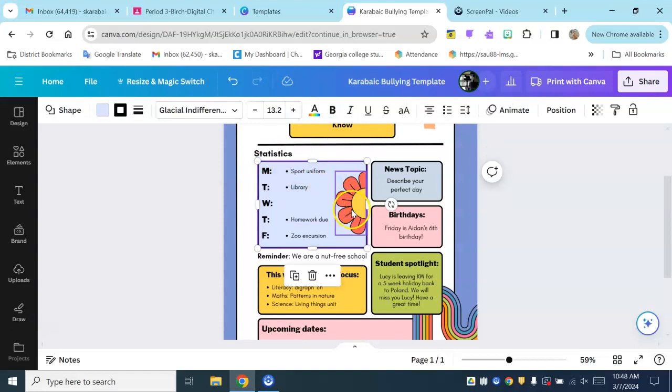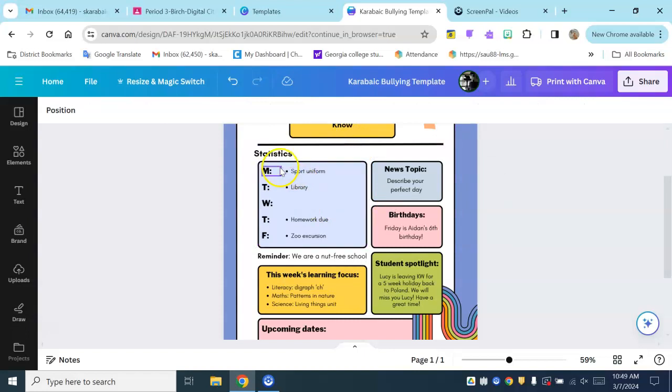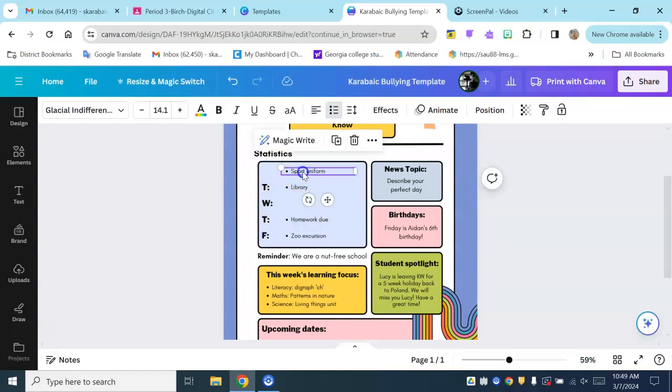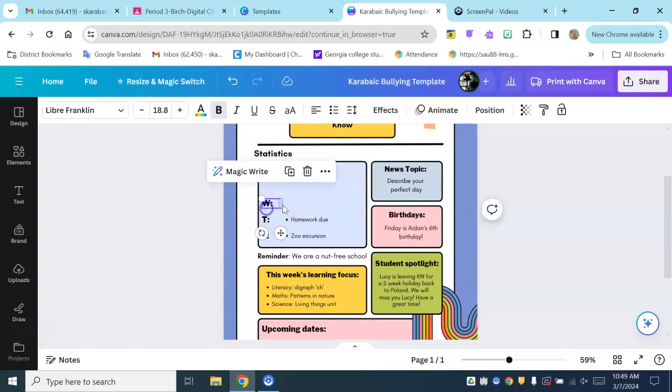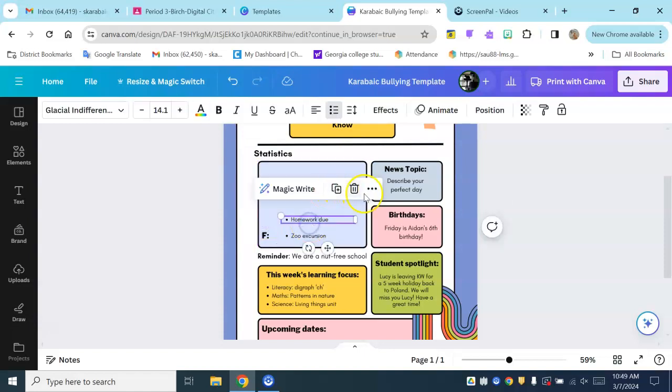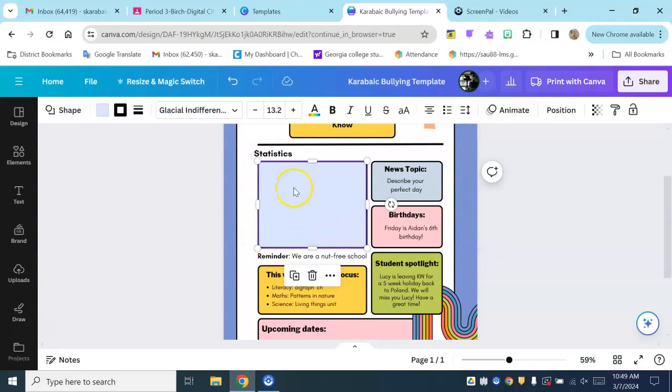Now in this box, the flower really doesn't work for me, so I'm going to delete that. And I'm going to delete everything in here. It's probably a fast way to do it, but that's how I'm doing it. I could probably select each one, but now I just have that box that is going to be empty, and I can put my own information in there. So now I have information I could start.